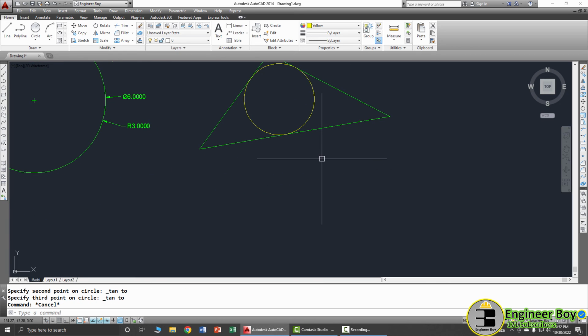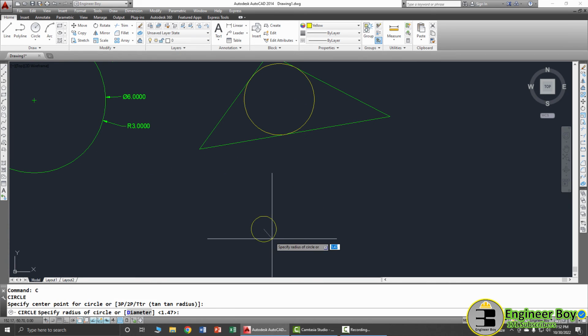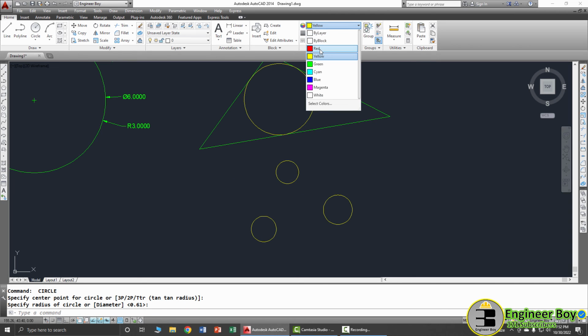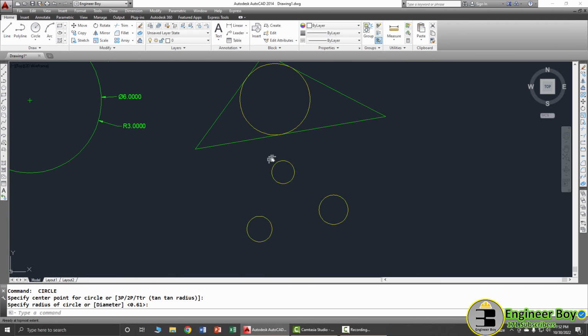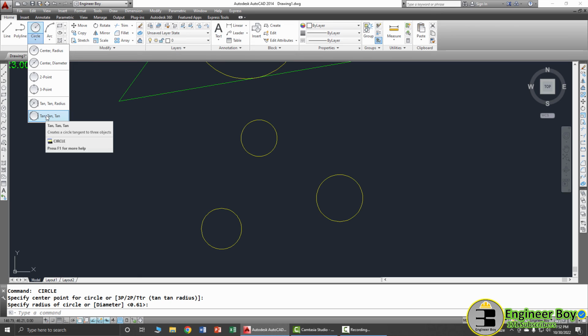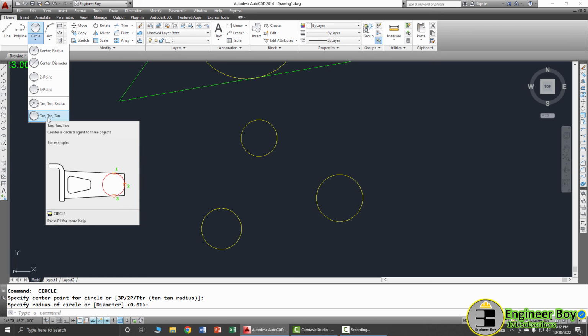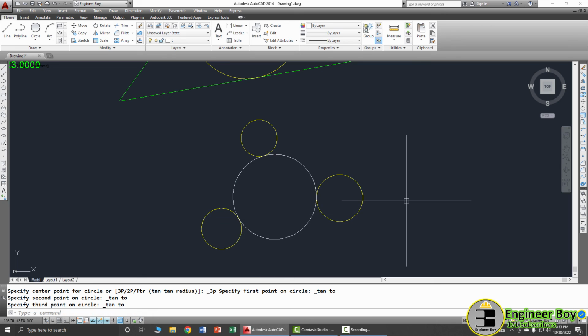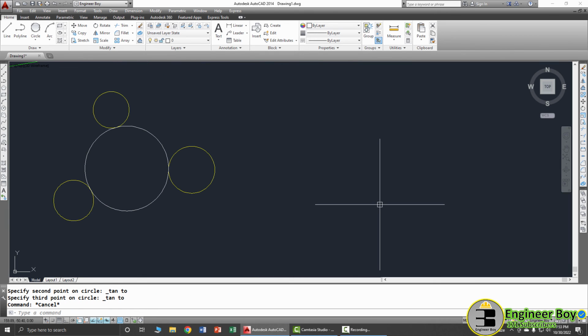Let's try this again. Let's say we have one circle here, one here, and another one there, and I'm going to draw a red one this time. By layer is okay. Let's try. Just go to the draw circle, and we're going to click tangent, tangent, tangent. Let's click this circle, this one, and this one. That's perfect.